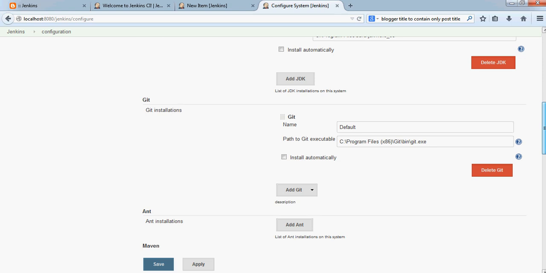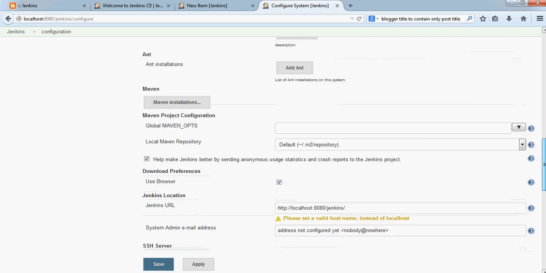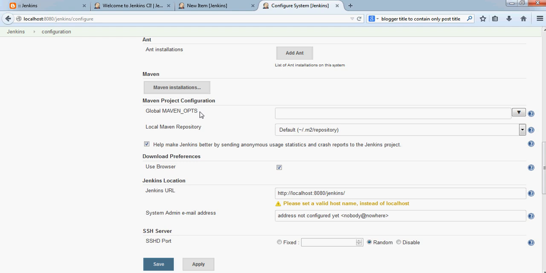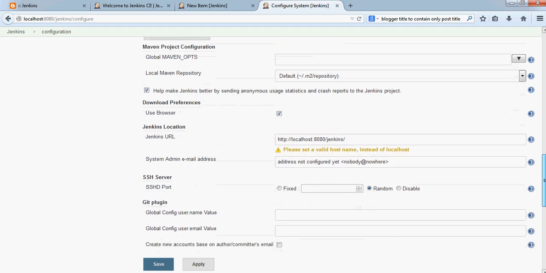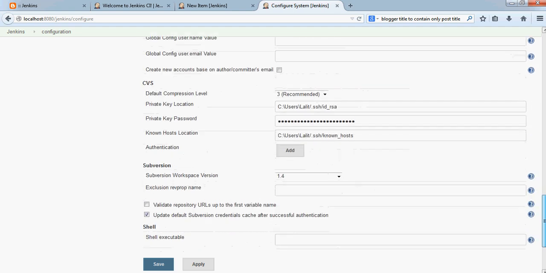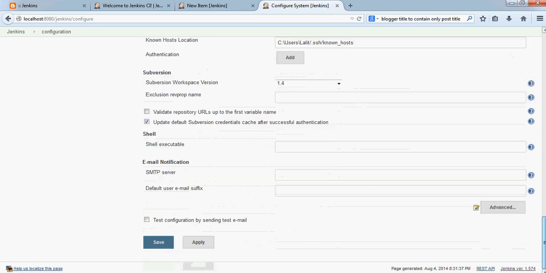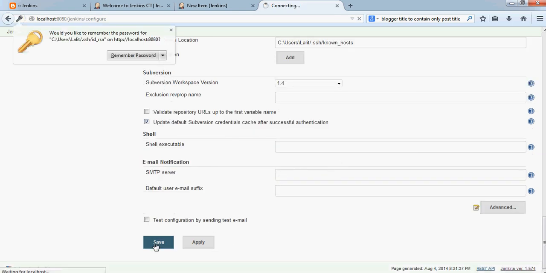I'll show a Git based source code project. So I need to tell where my Git executable is residing, so that Jenkins can pick it up. Then you can pass on some global Maven options and the URL. This is a very basic setup that you need to give to Jenkins. Once you set up everything, you just save it.